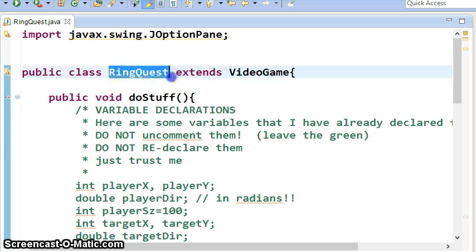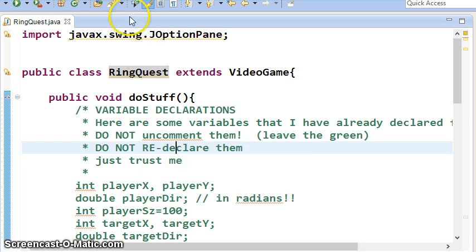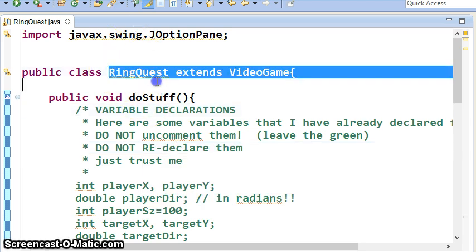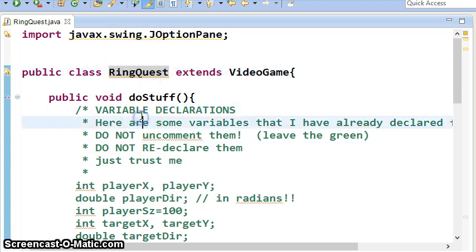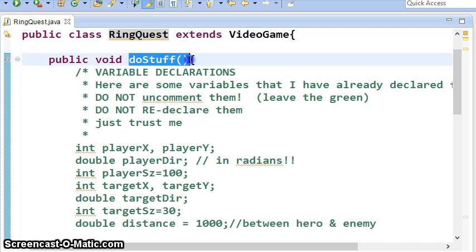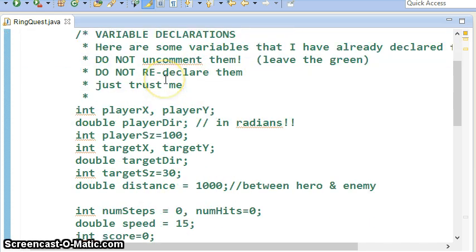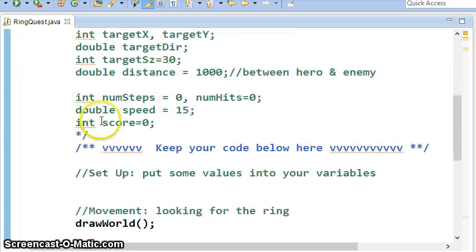In this video, I'm just going to give you an overview of just what the program looks like, get your bearings, get your feet on the ground, and then we're going to take off and do some programming in the next videos. Now, you've opened RingQuest. If you look down here, there's a function called do stuff, which is a great function name, and all your code is going to be down here.